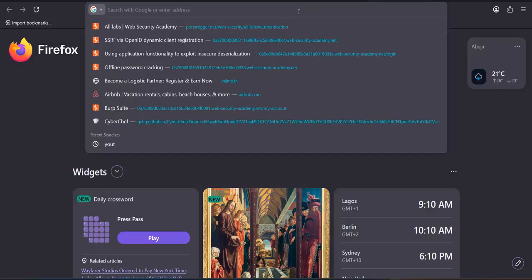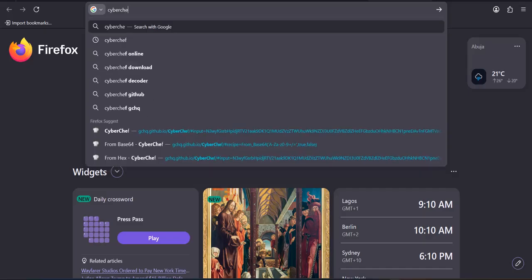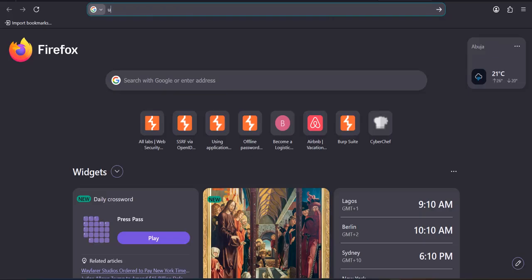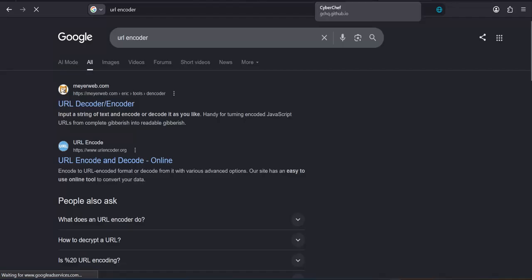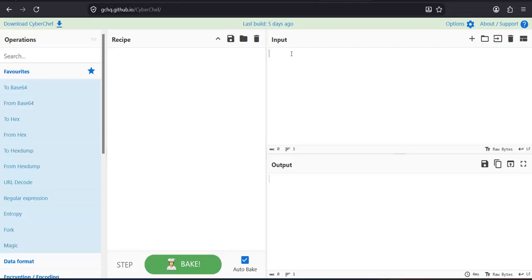So the first is CyberChef. CyberChef is always a friend when we are trying to run all kinds of decoding. Okay, CyberChef. Then we will still need a URL decoder or encoder, something like that. Okay, so wait. Okay, now it's there. So let's paste that in.